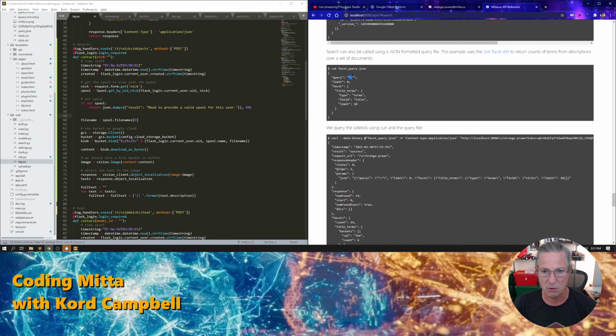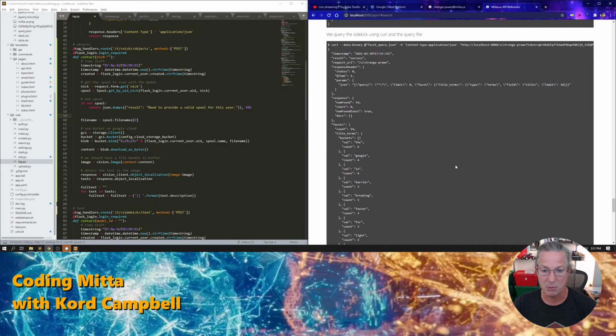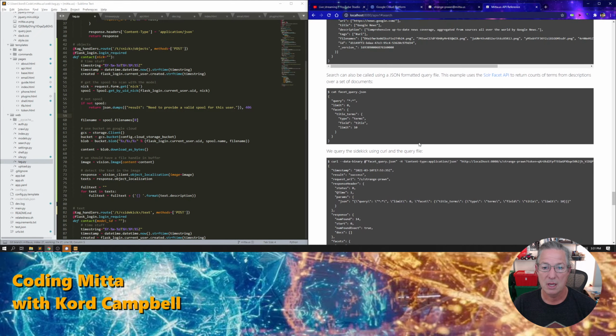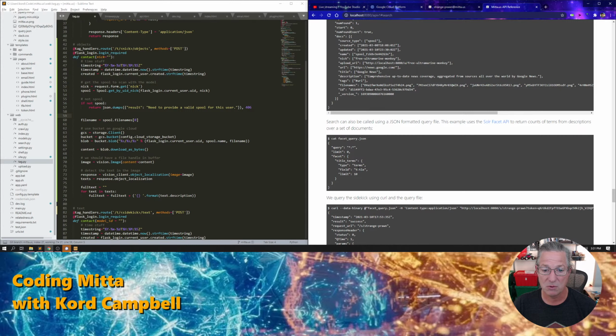So it's saying don't bring back any documents. So don't give me any docs. So that's why there's no docs there. And then give me something called title terms, which is here. And you have a count, so there's 14 total documents returned. And then it says what to do here. It says give me the terms from the field title.